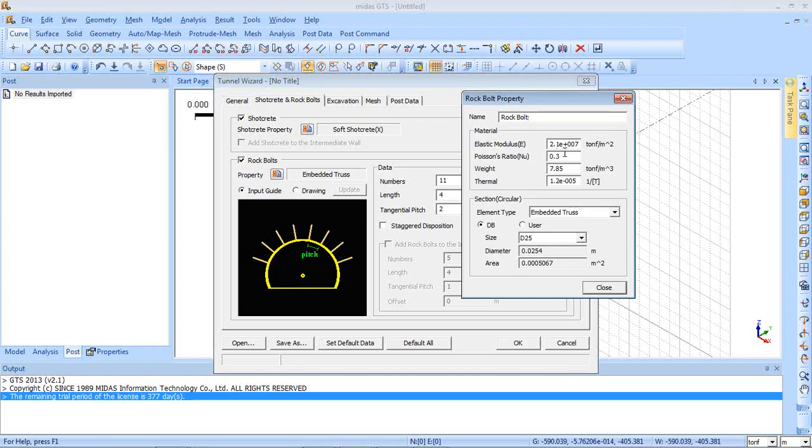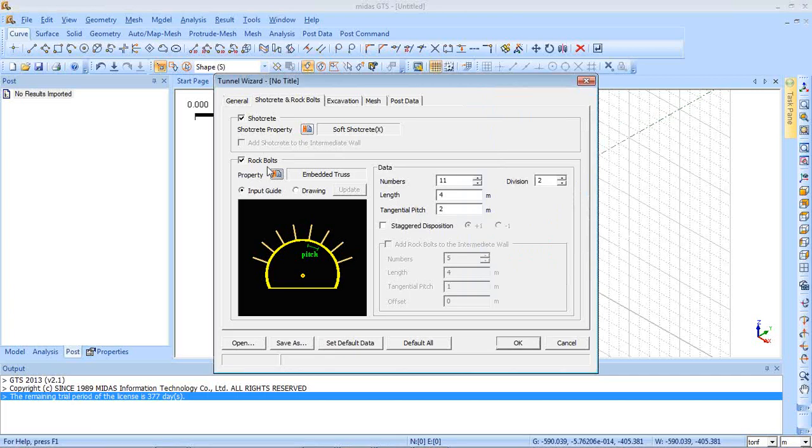Similarly we need to define the rock bolts feature. Once again, these are the default values. You can see the section we are choosing is circular. The element type is embedded truss. You can also define it manually by inputting the diameter and area, or you can use the database which is available for the particular rock bolt. So close. Having defined the shotcrete and the rock bolts, now I will consider the data of their arrangement.